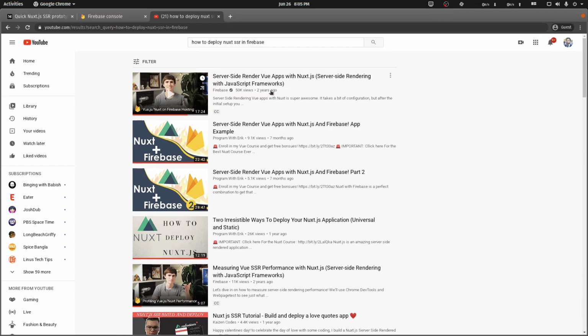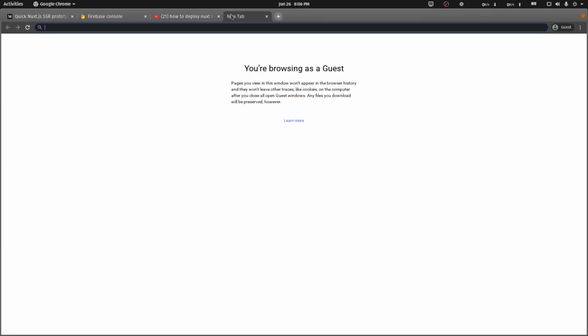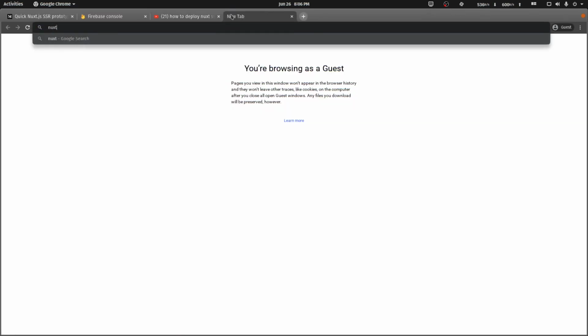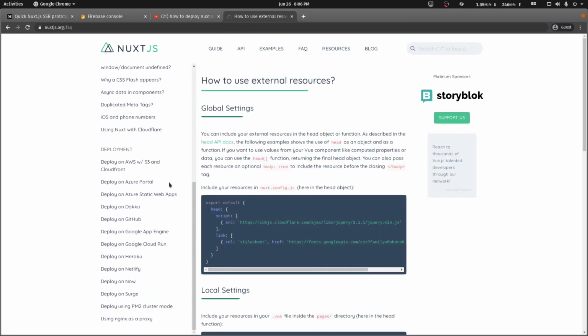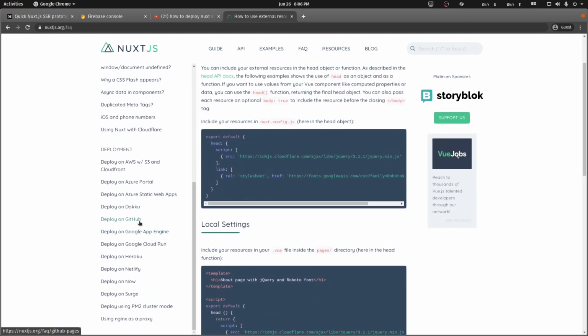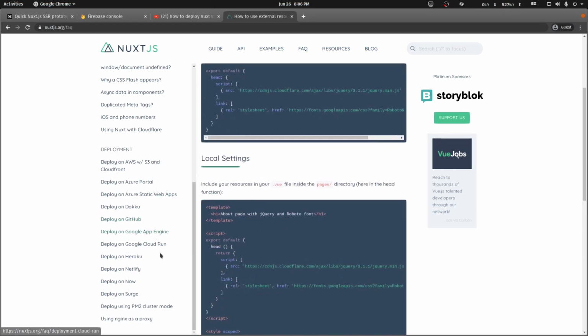And secondly, if you go to the Nuxt official website, which is nuxtjs.org, and go to the FAQ section, you would see that there is a bunch of documentation about deploying your Nuxt app on various hosting platforms like GitHub, Azure portal, but there is no mention of Firebase here. So I'm going to guess that there is no official documentation about how to deploy your Nuxt app on Firebase.